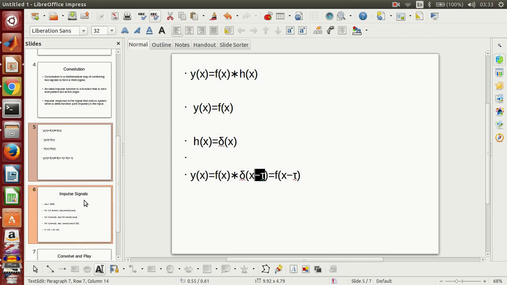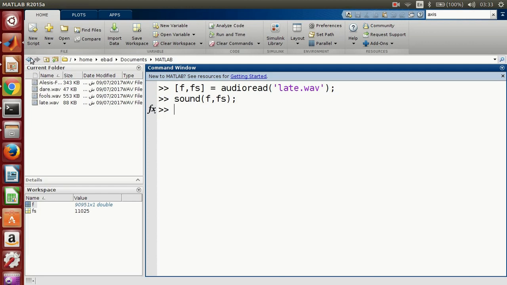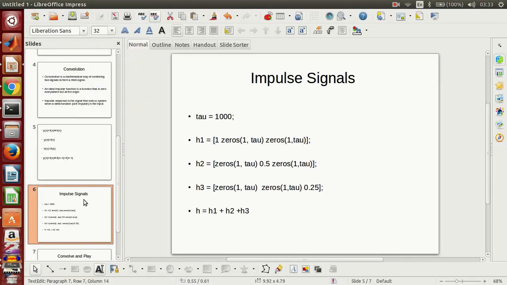If I go here and show you, the size of f is basically 90,951 samples. So what I am going to be doing is that I want to create an impulse which repeats itself after a delay of 1000 samples. So for that I am putting tau equals 1000.